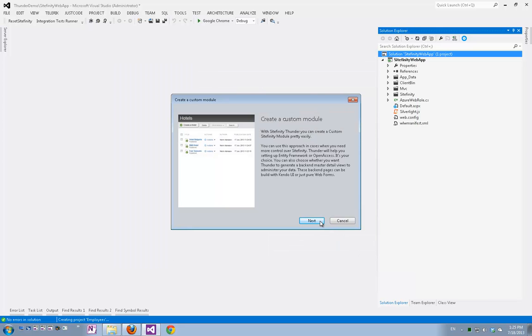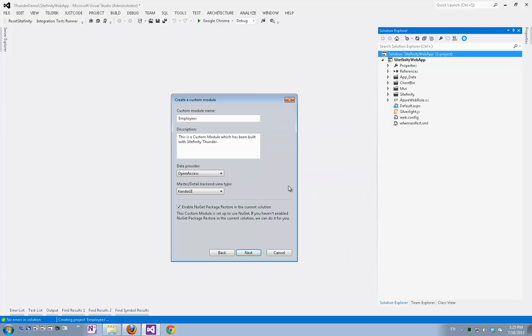Now Thunder gives me a wizard to help me get started. I'm presented with an option to choose my object relational mapping library to be used by my custom module in order to map my objects to the database. I can go with Telerik's OpenAccess, which is the default used by Sitefinity, or I can choose Entity Framework, in which case the library will be automatically downloaded and added as a NuGet package. We'll go with that option. I can also choose to automatically restore the package whenever needed by checking this box down here.